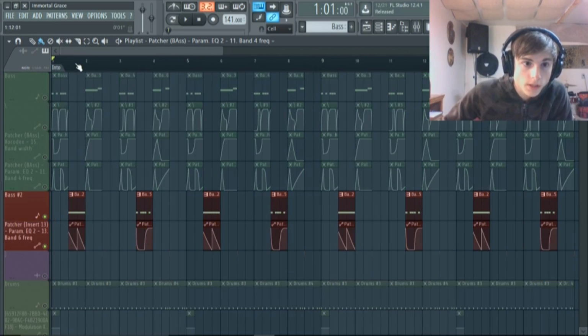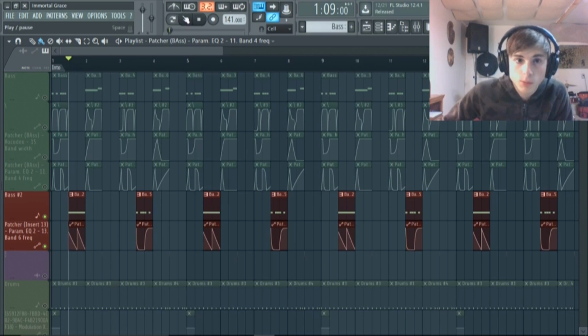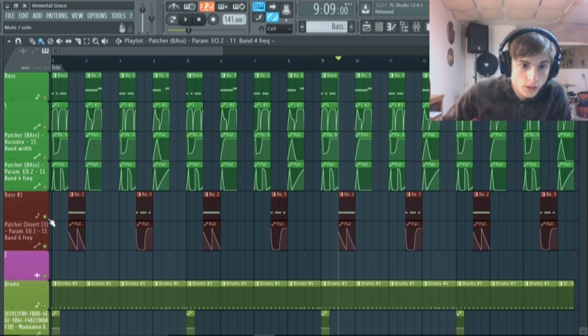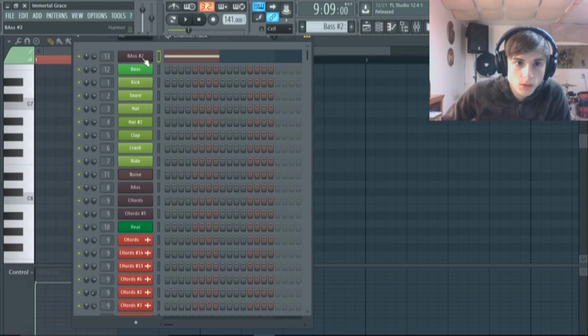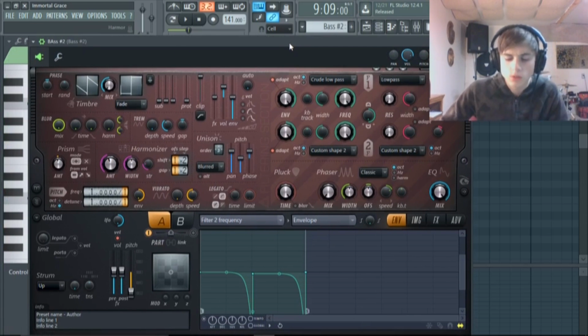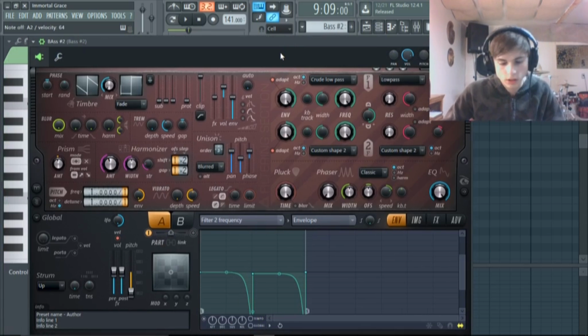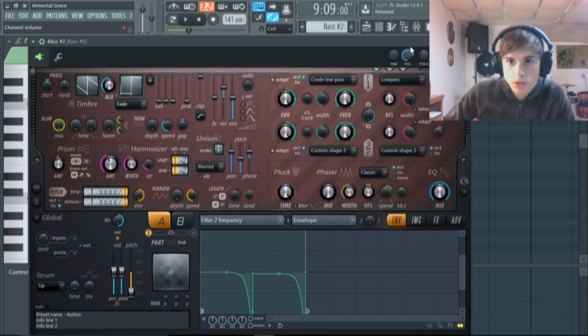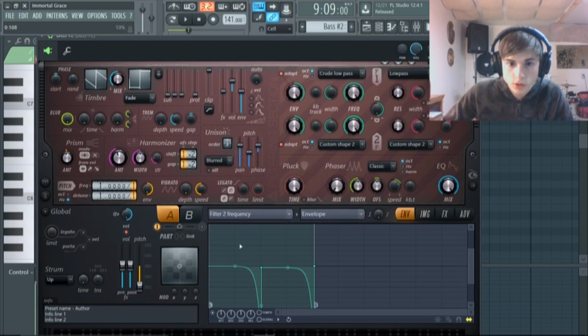Now for this red bass here, this one I made inside of Harmor. Here's a sample. This one isn't too complicated. Let's boost the octave a little bit. So pretty much this is going through a filter 2 frequency envelope. There's a filter 1 frequency and a filter 2 frequency, both doing the same thing.